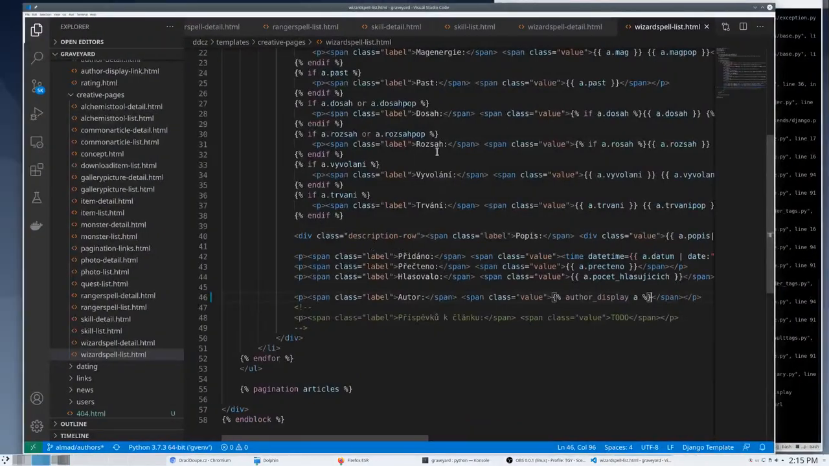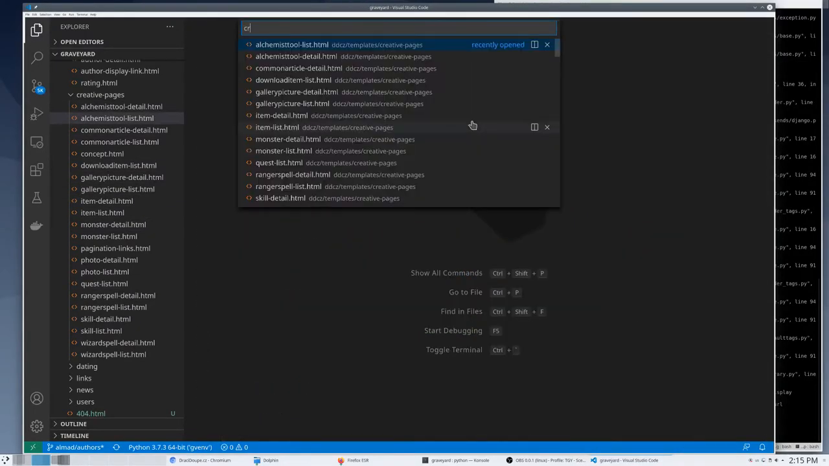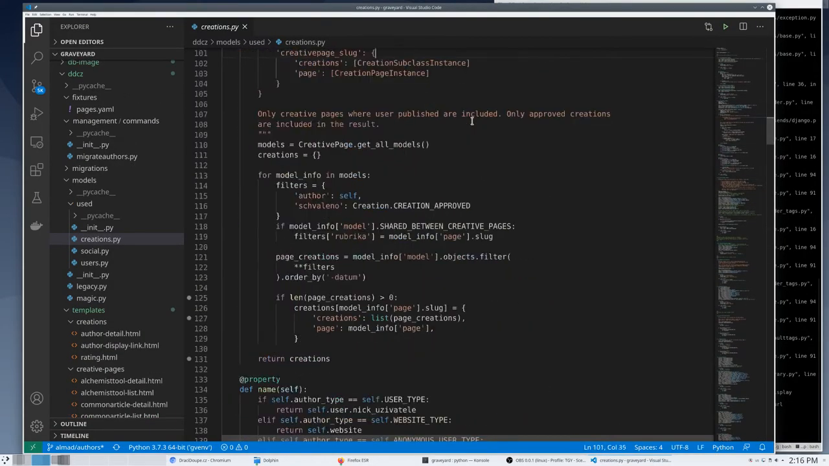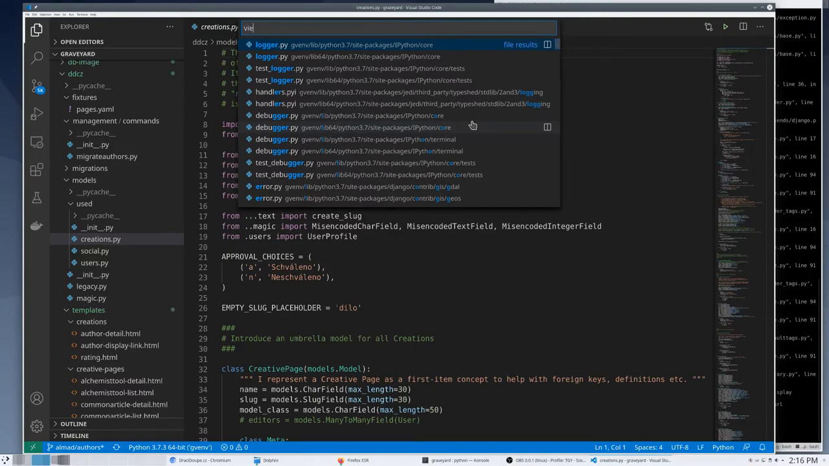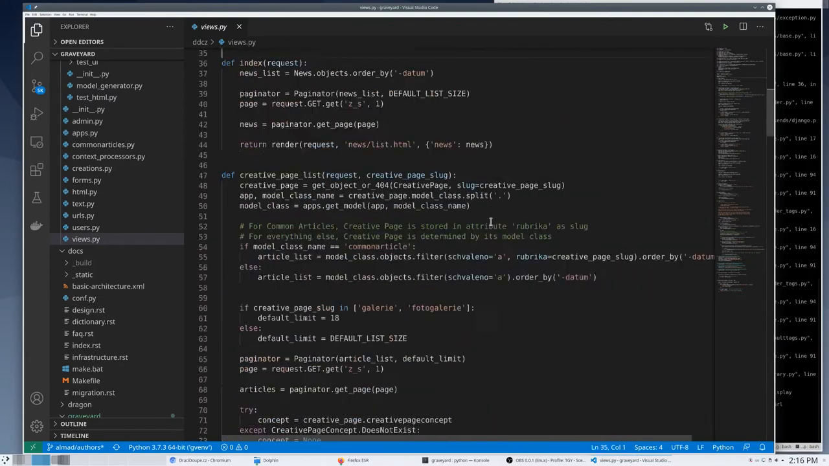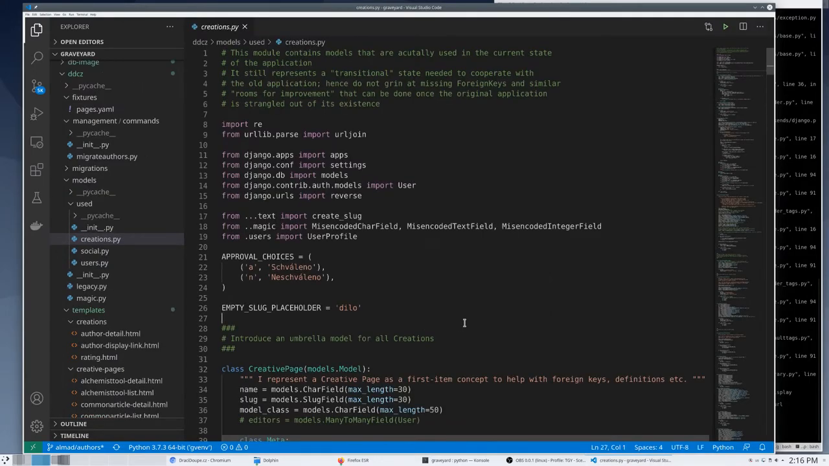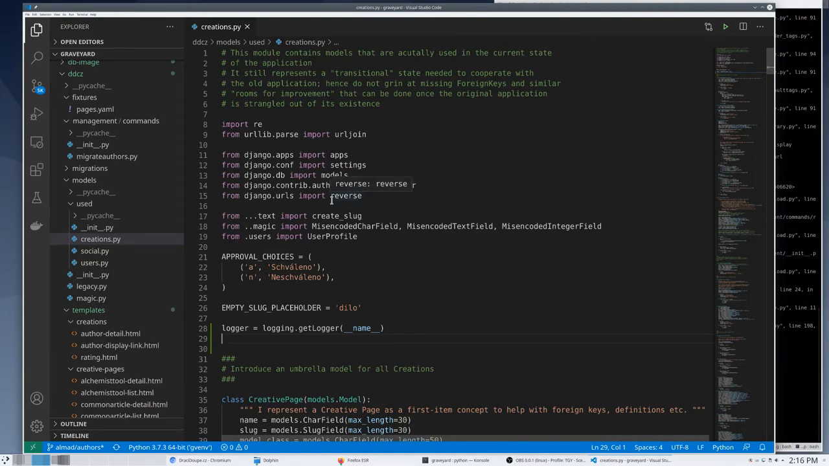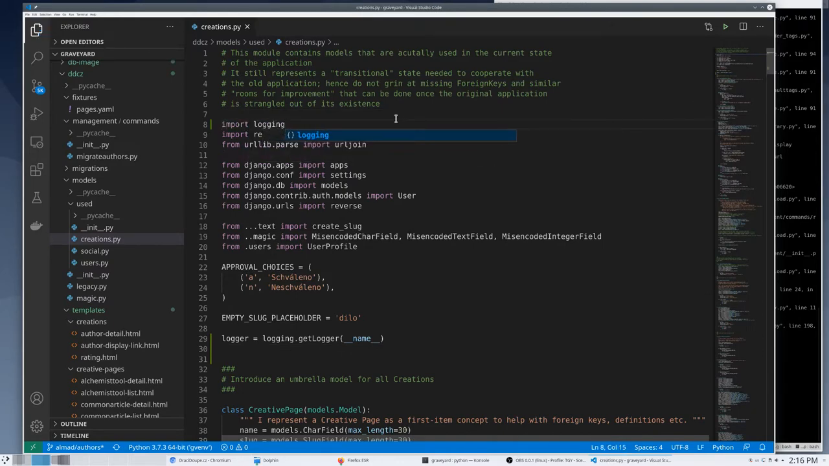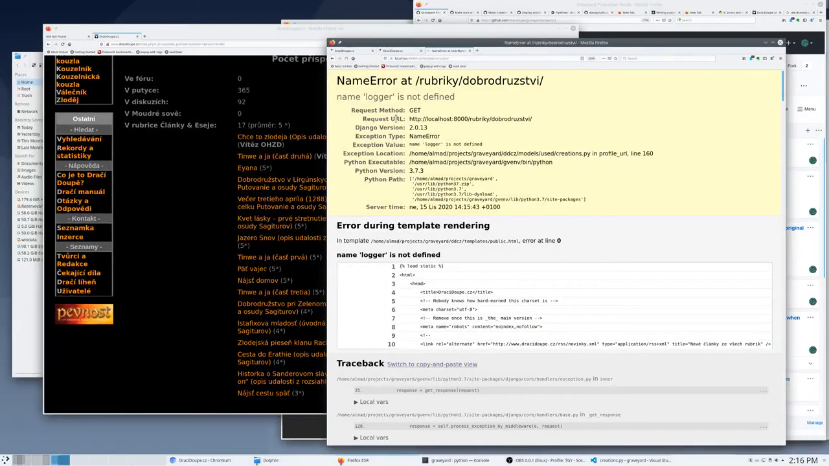Logger is not defined in creations. Okay. This is why we test on production data. But how come? Right, because in other cases, we haven't hit that logging branch. So let me put it here again. And what we're logging. Okay, so this will require more thinking.